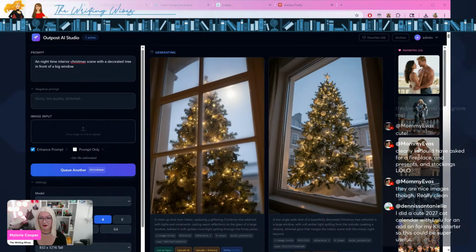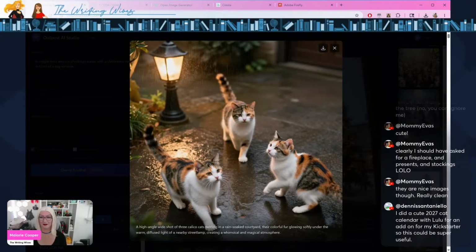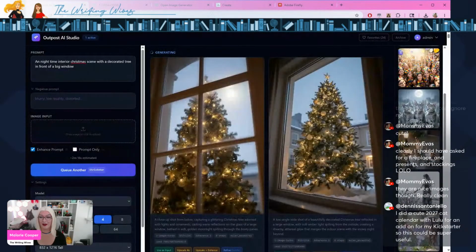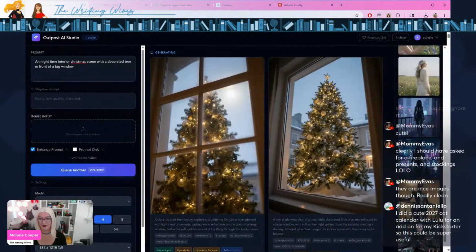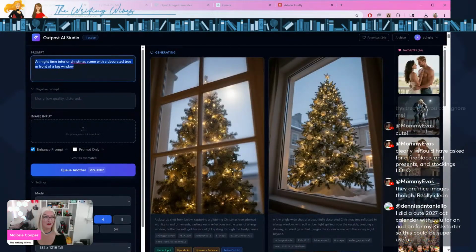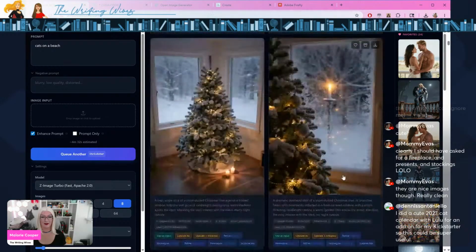Dan said, I did a cute 2027 cat calendar with Lulu as an add-on. So this could be super useful. I did a lot of cat stuff because cats are fun. So I did calicos in the rain. I was doing a bunch of testing and just needed a prompt that I can run to get results. So I did cats on a beach, and I would have it do like 8 images of cats on a beach, just so I could have a fairly consistent thing.